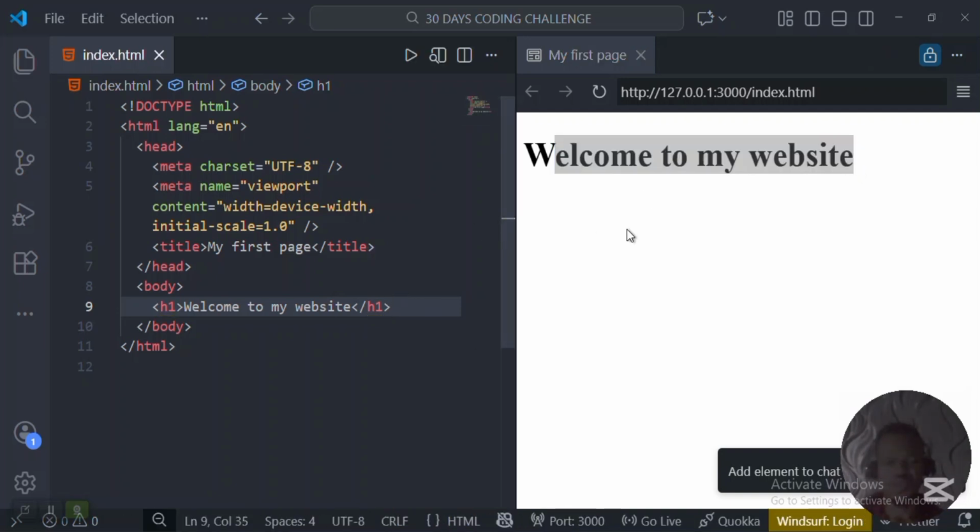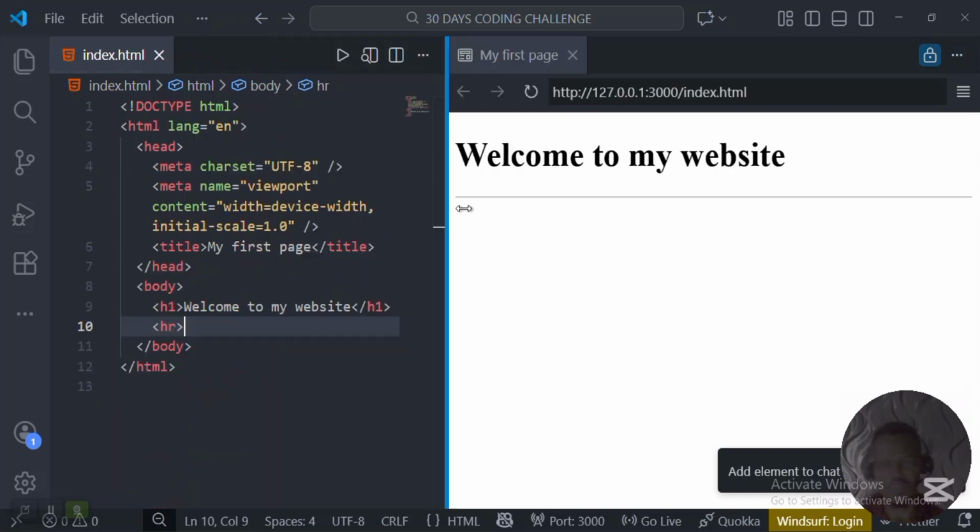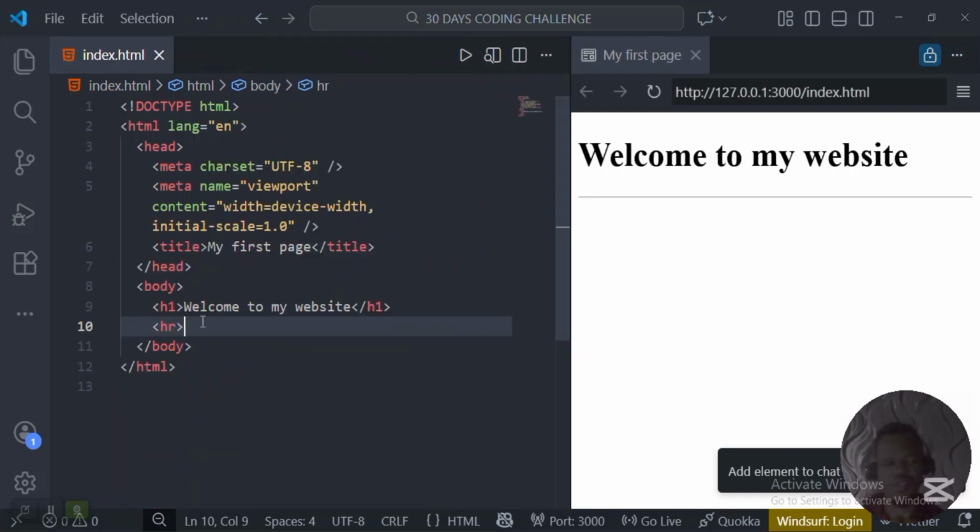And also we talked about the HR element or the HR tag. Now I want to put HR right here so that I would have this beautiful line showing on the page. So if you expand it, you see that is what this HR is doing right here.